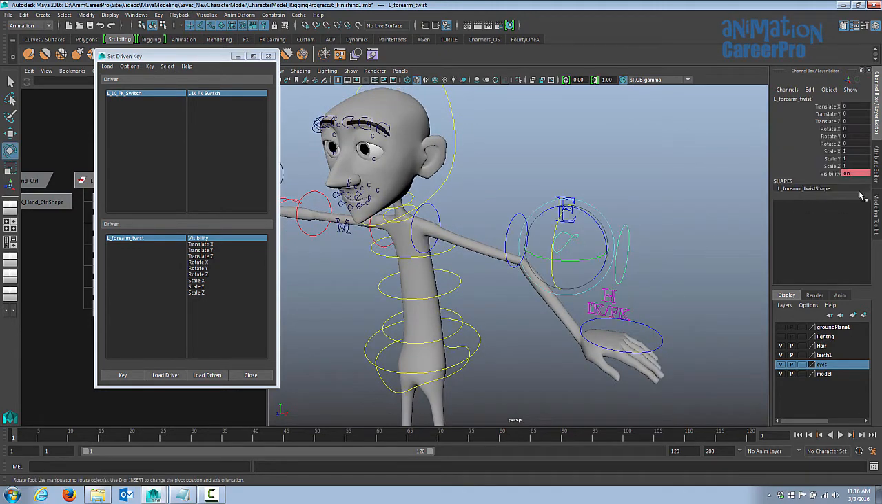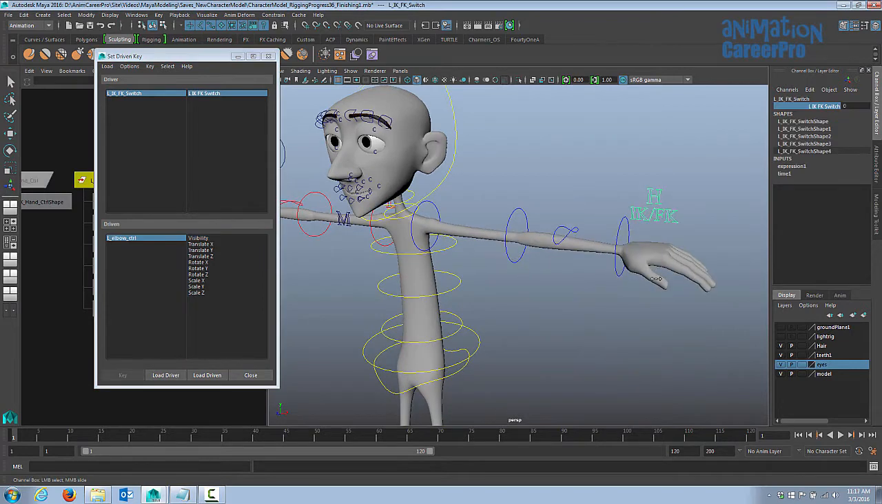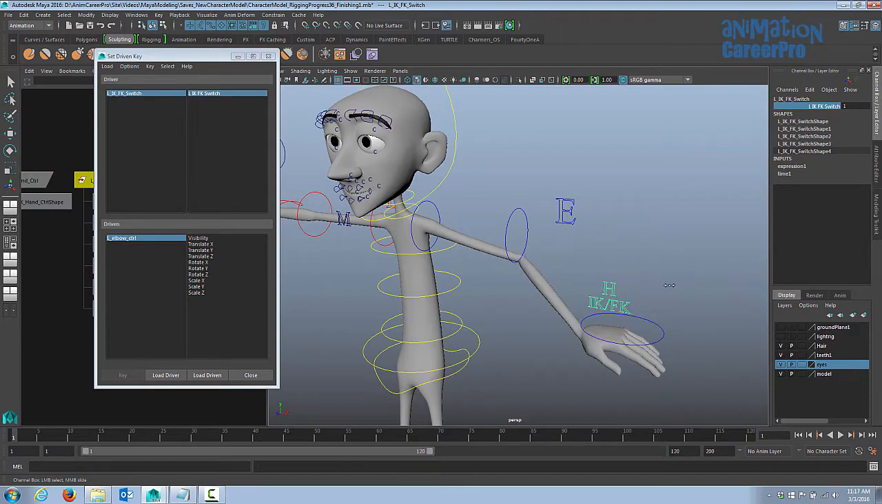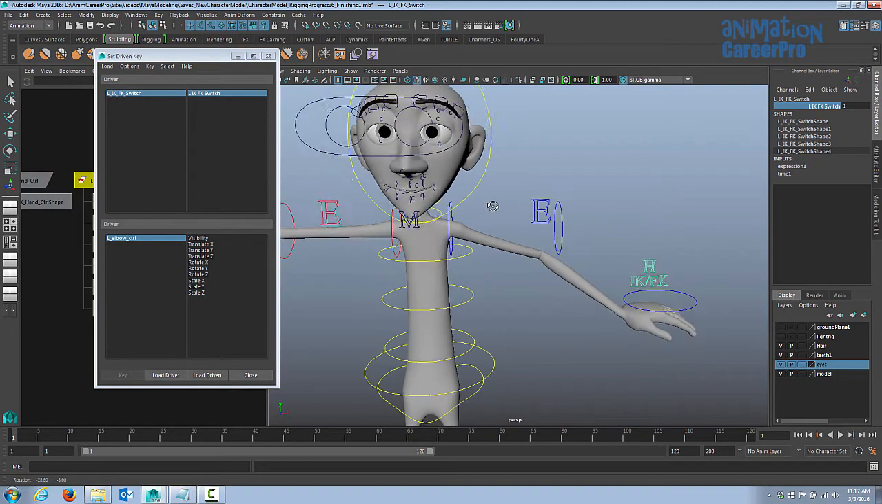Let's select that forearm shape. We've already keyed it on, so now let's type in 0 under visibility to turn it off. And we'll key that again. So if I switch back and forth now, you can see the controls appearing and disappearing. Now when I'm in IK, you can see that the elbow controls are still visible.